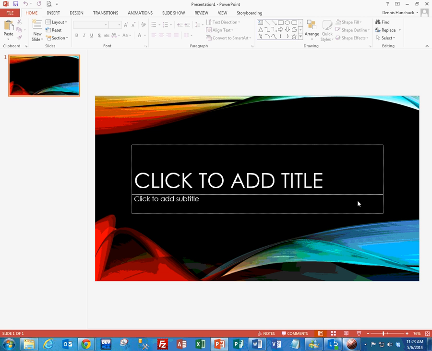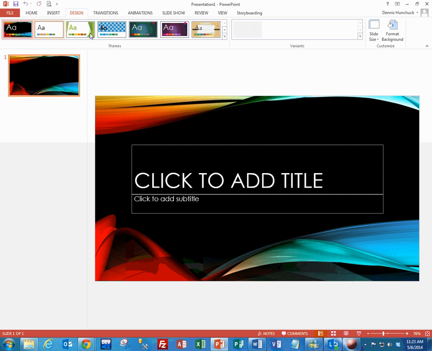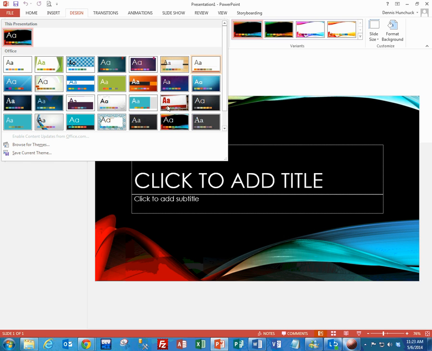So here I am in PowerPoint. Just like in Microsoft Word, we have our tabs across the top. We have our ribbon underneath. The tabs are a little different, although they're very similar at the same time, so this should not look different to you. Now, as far as design, our designs are a little different. Our themes are a little different.